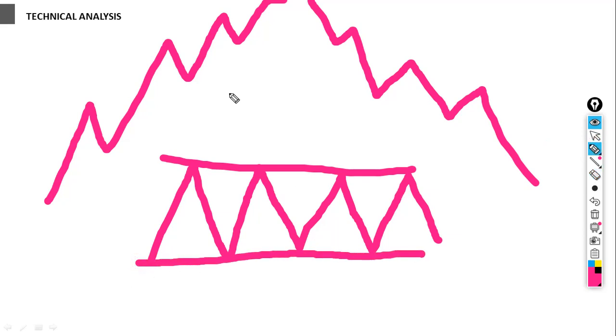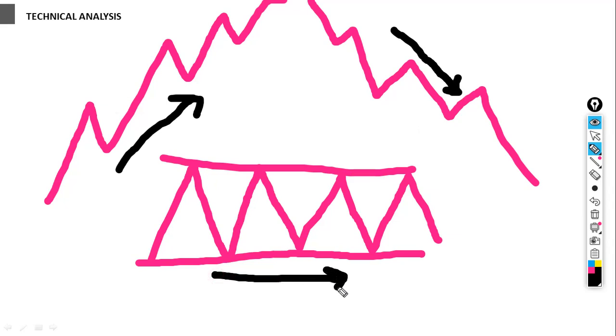This is an example of an uptrend, this is an example of a downtrend, and this is an example of a sideways trend. So if the market is moving higher, it's an uptrend. If it's coming down, it's a downtrend. And if it is moving sideways, not making higher highs or lower lows, it is a sideways trend.